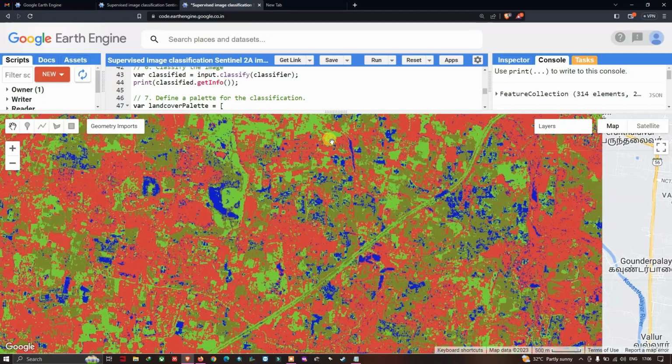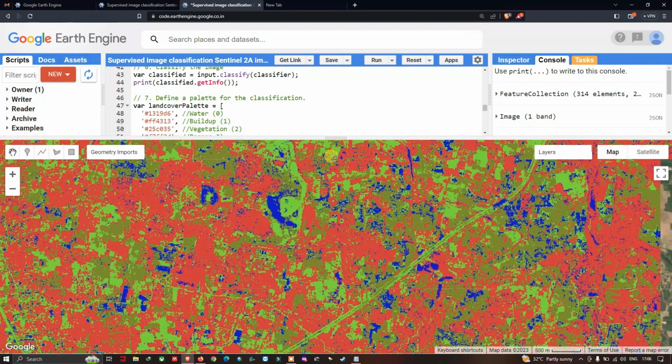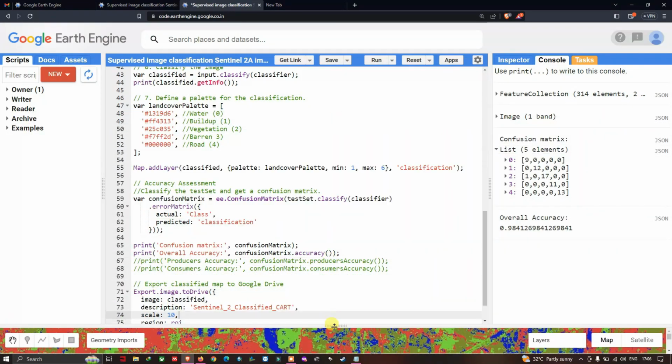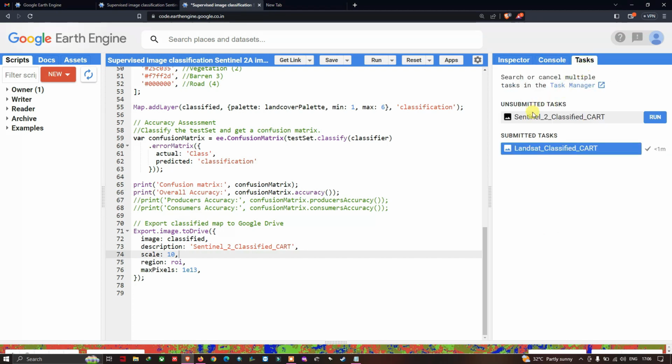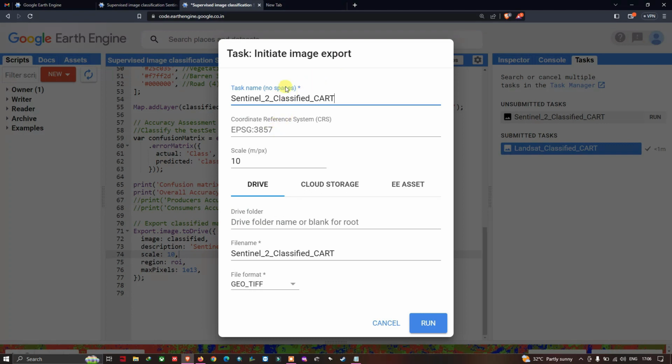Lastly, we have to export and download the supervised classified image to our Google Drive. For that, go to the Tasks section. Here the Tasks section is available, with the unsubmitted task. To export your classified Sentinel image to your Google Drive, all you have to do is click Run. It is a 10-meter resolution with the EPSG coordinate system, and it will be exported to our Drive in the GeoTIFF file format. So to export this image to your Google Drive, all you have to do is click Run.